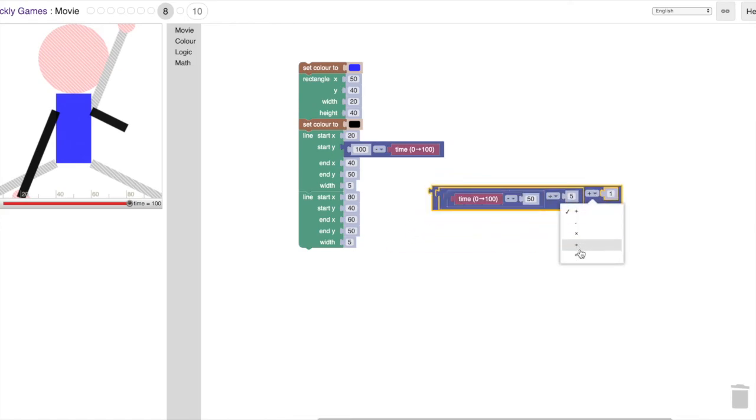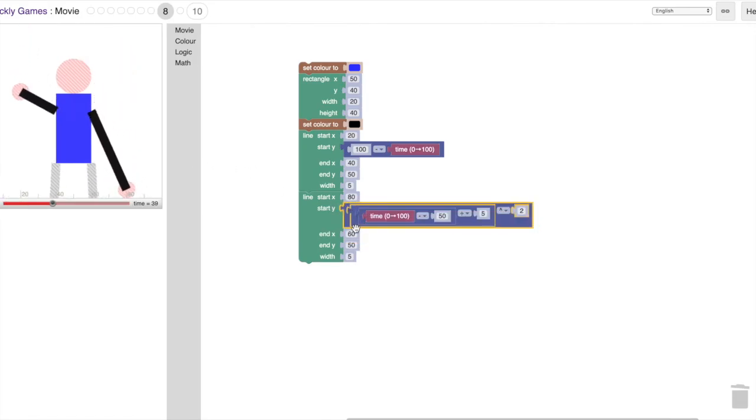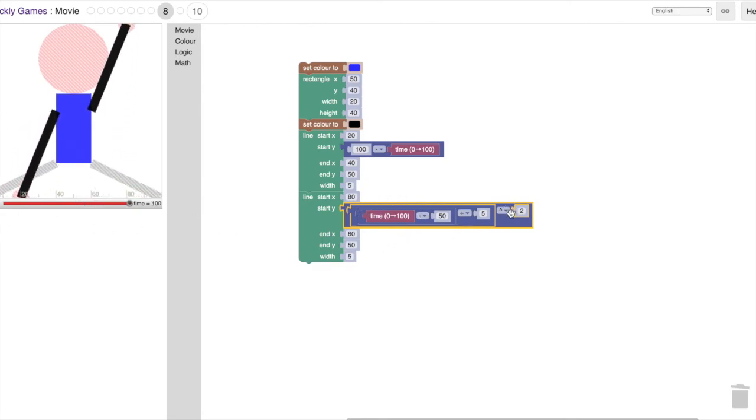Alright, so square, this is the exponent sign, and then 2. Okay, and then we're gonna put that at start y. Let's see. Perfect. So here we are getting the parabolic pattern using the square math function already. So now we have both of our arms done.